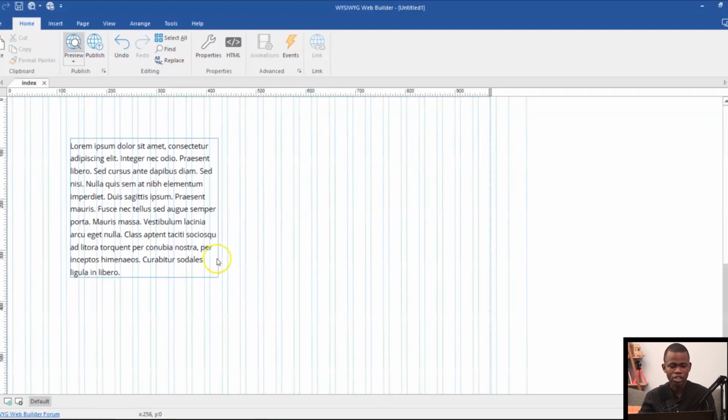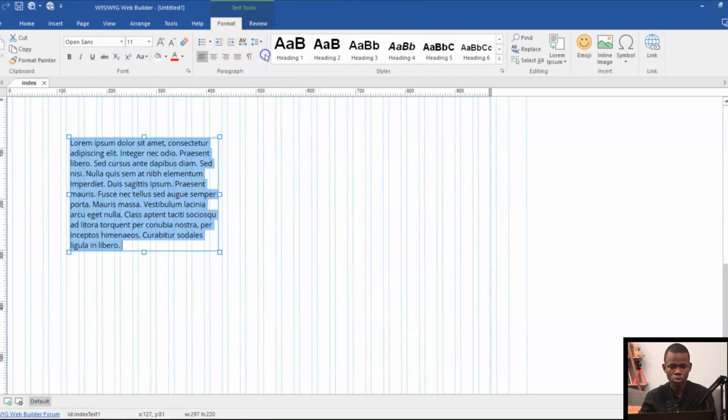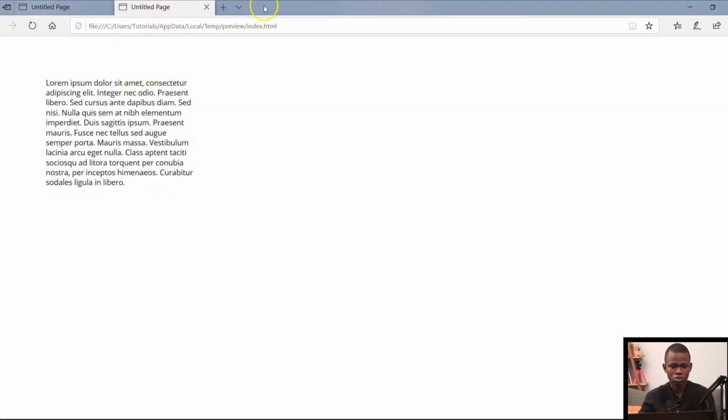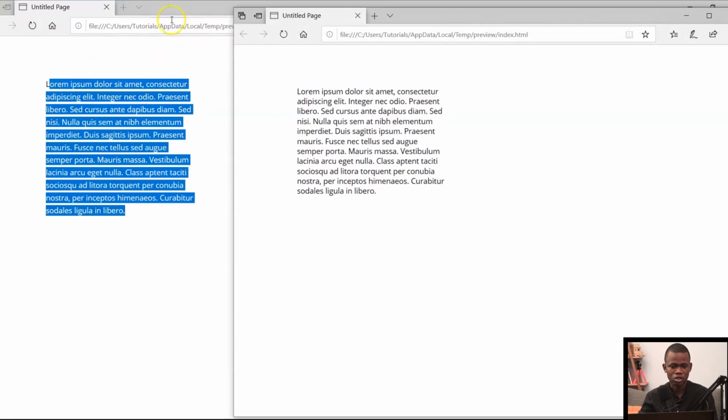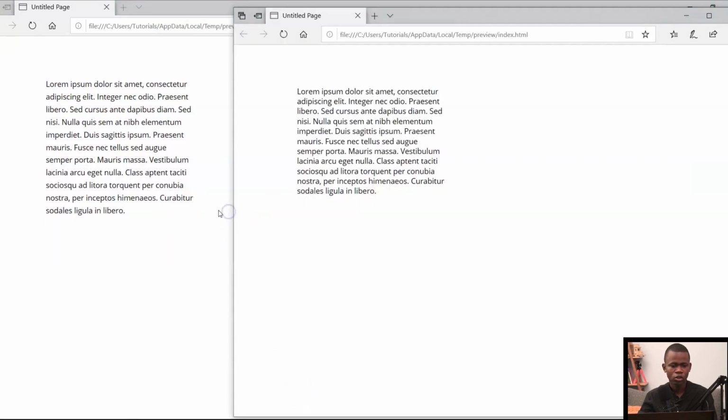Now let me scale this back to what it used to be before. So this was going to be 1.0, and then let me preview this, and I'm going to try to keep this side by side. Let me click on this and then get the other tab. Looking at this and then looking at this, it is much easier for you to read what you have on the left hand side as compared to the right hand side.